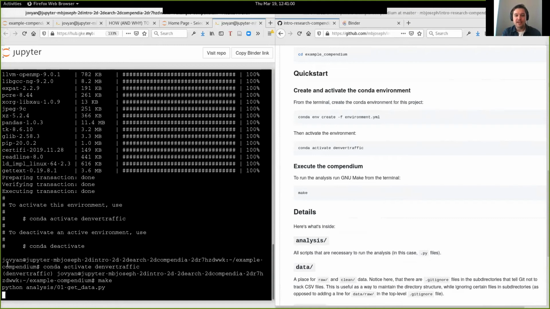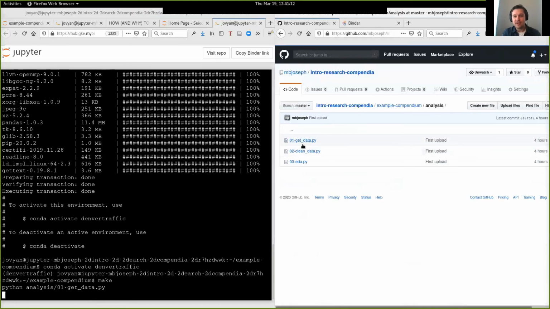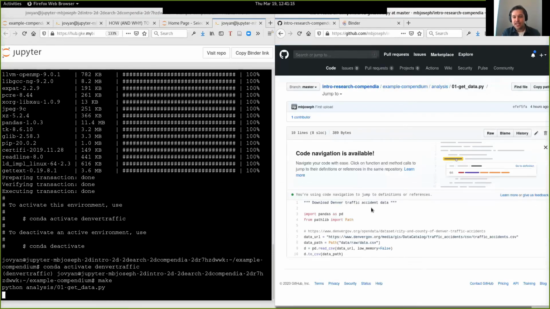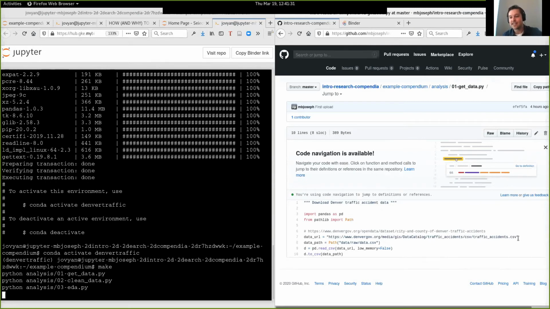I typed make, and I can see the rules or the recipes that are being executed for each rule. So now I'm executing this first get data script, which I will show you while it's running. So get data, the city of Denver provides accident level traffic accident data. So like on any day, if there were 14 accidents, you will get 14 reports, 1 per accident. And you can download all of the accident data from this URL.